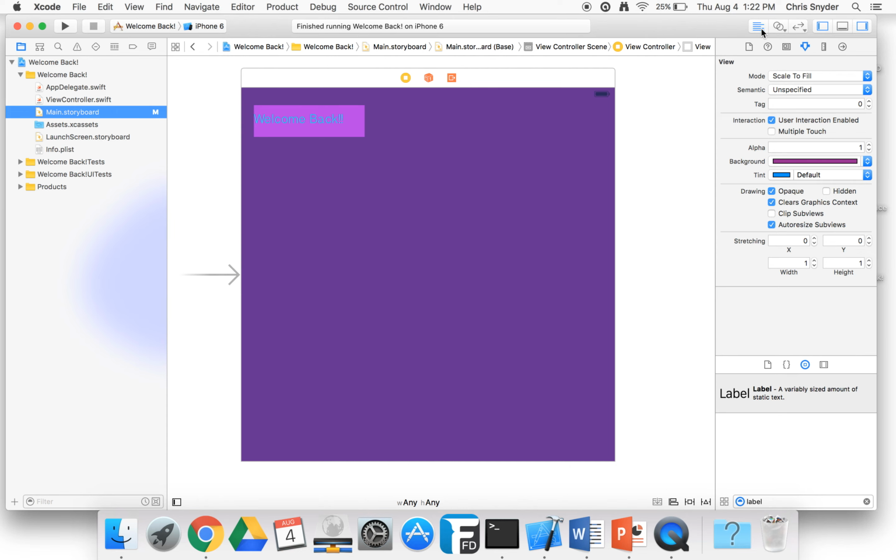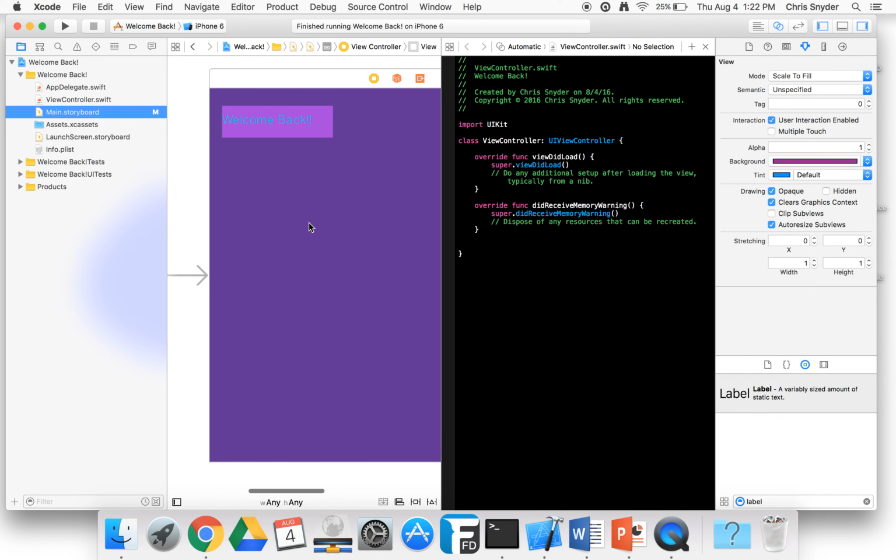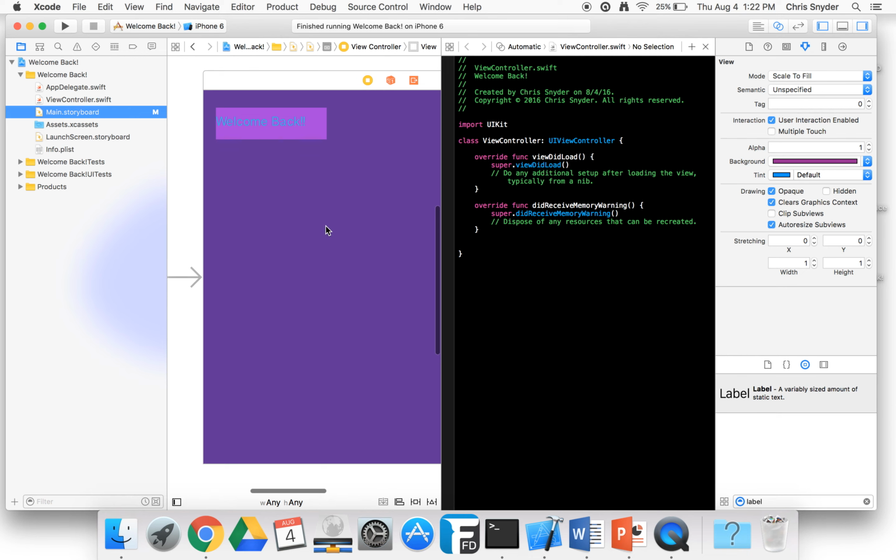Now up top here, this little button is called the Assistant Editor, two circles, and you click on that. To really illustrate this point, this view controller is attached to this code file. So viewcontroller.swift and this view are connected. If I want to change anything through code, I do it in here, and whatever I type here will affect this view and nothing else. We'll get into more information about that as we go. But again, these two are linked.